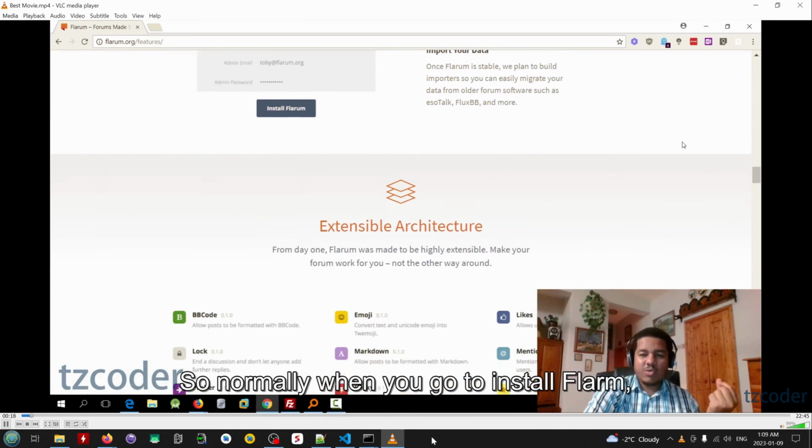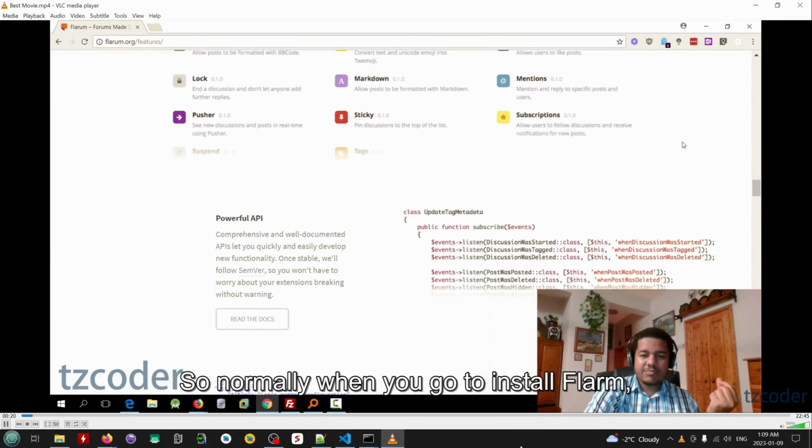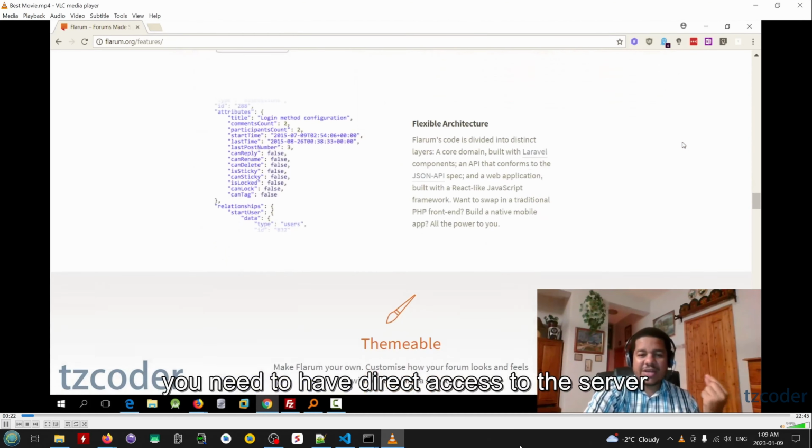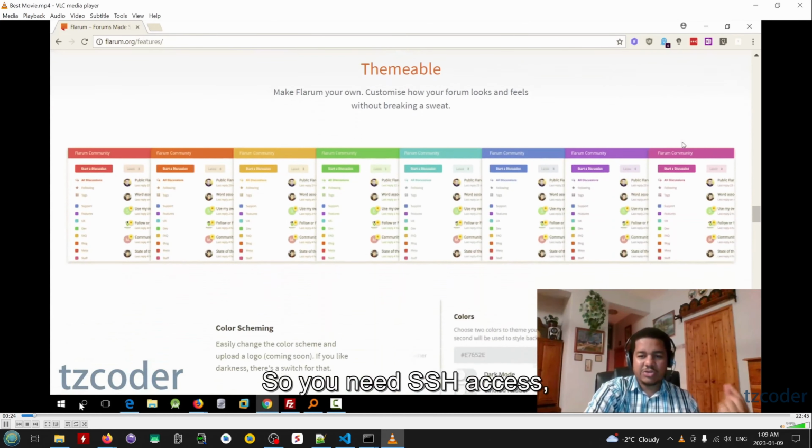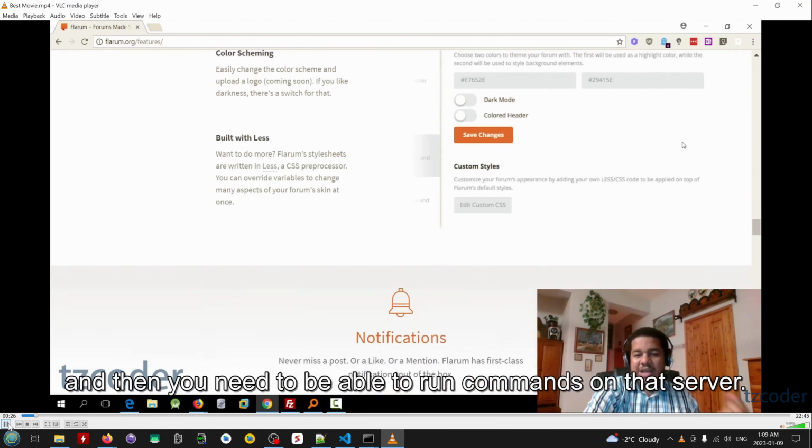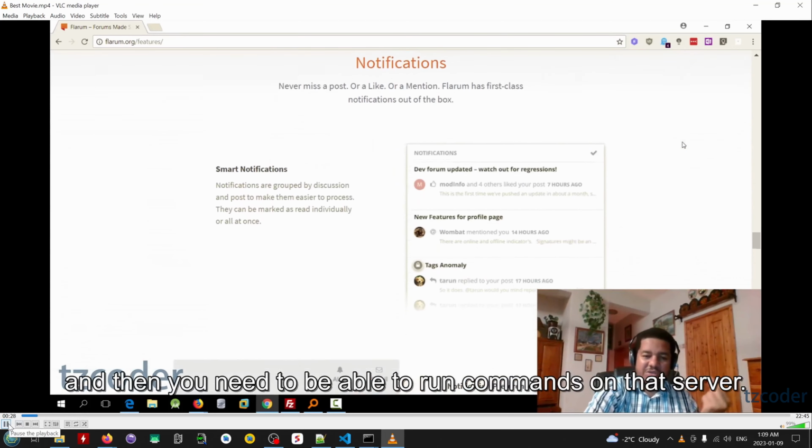So normally, when you go to install Celeron, you need to have direct access to the server you are installing on. So you need SSH access, and then you need to be able to run commands on that server.